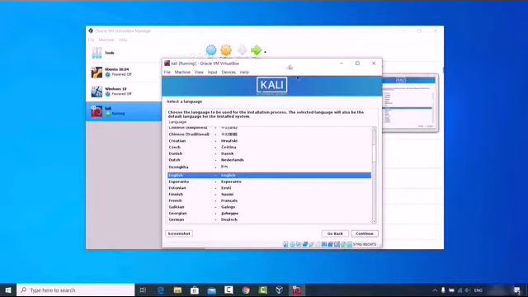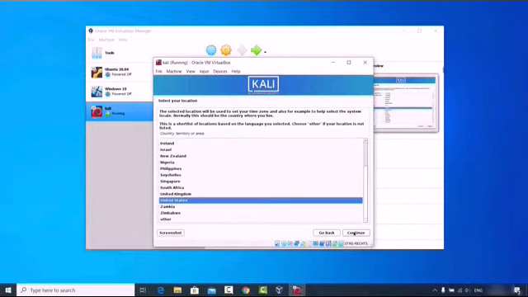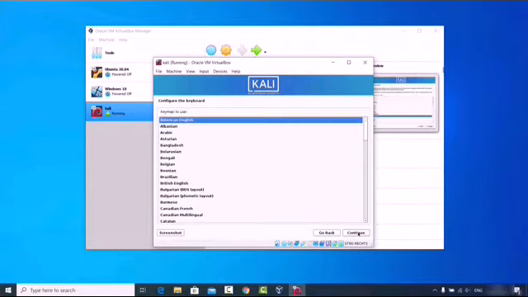Now you will see this window where you can select the language in which you want to install Kali Linux. Here you can see many different languages. I'm going to choose the English language for now and then click on continue. On the next window, you can select your location. By default, it's United States, but you can choose any other location from here. I will leave United States as it is and then click on continue.